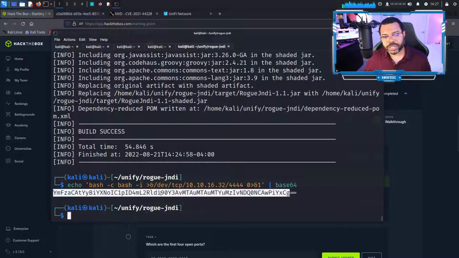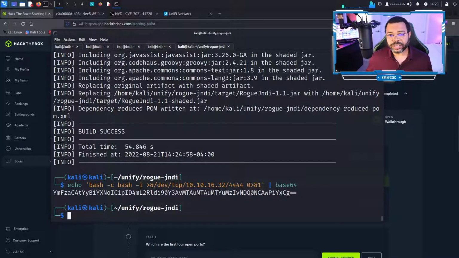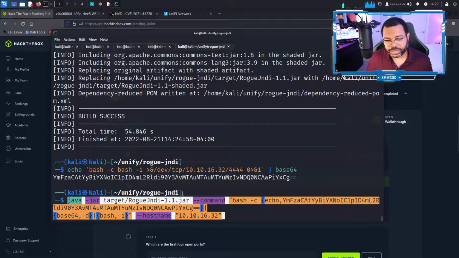All right, this is important. This output you're going to need for the next command. I've done my best to craft this into the correct format. Okay, so here it is. Let's hope that I got everything correct.